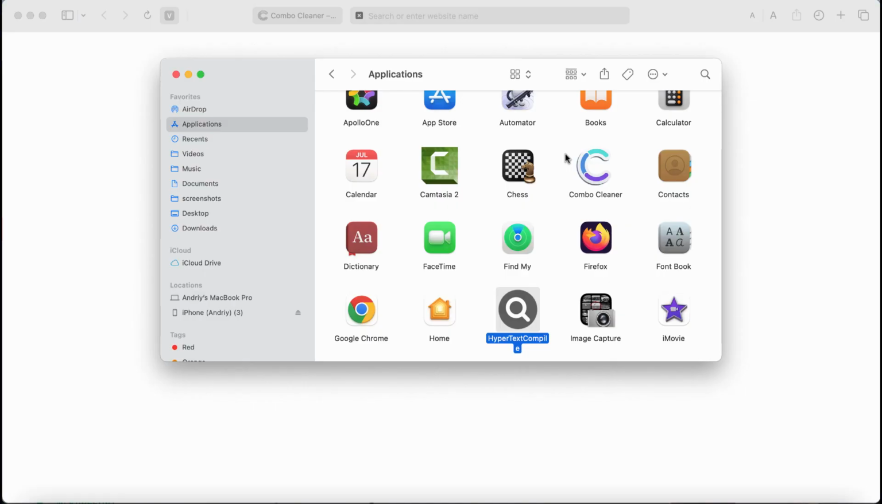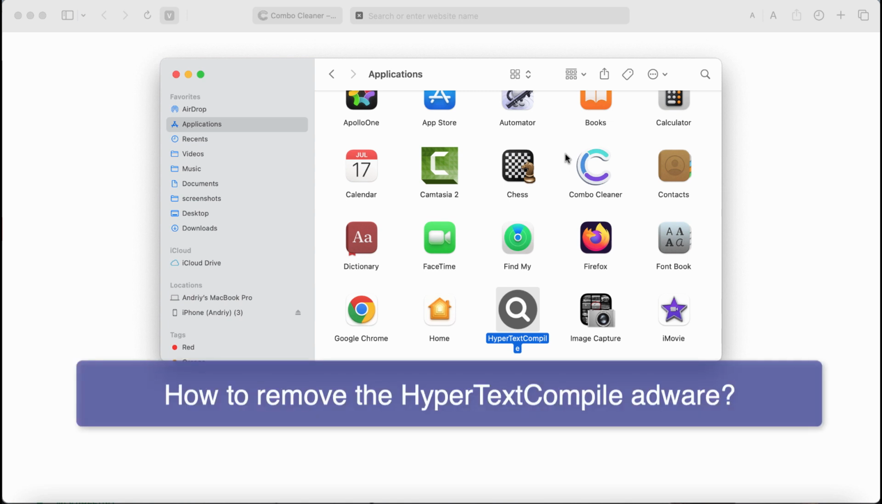The video tutorial is about removing the new adware that is called HyperTextCompile. HyperTextCompile stands for a new adware attacking Safari, Google Chrome, and other browsers. This adware, once installed, will start to display pretty intrusive advertisements.